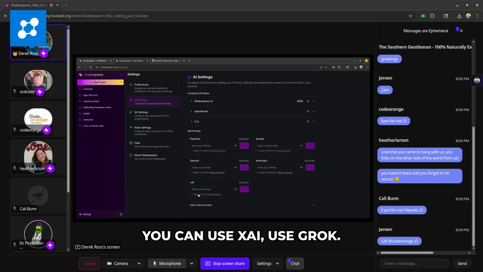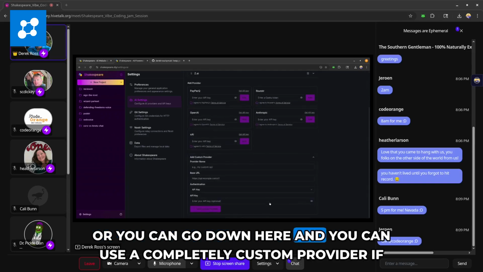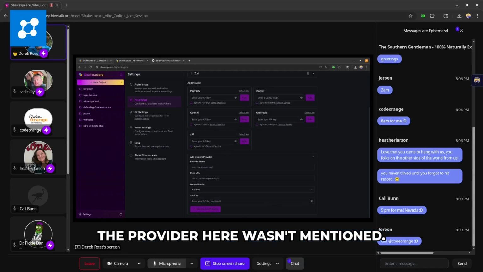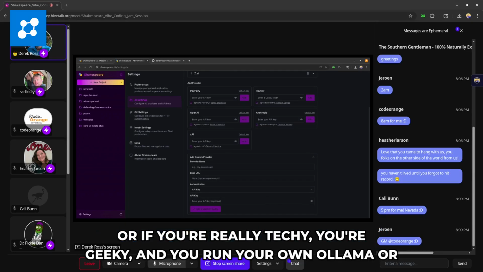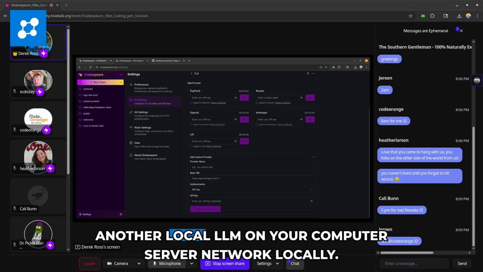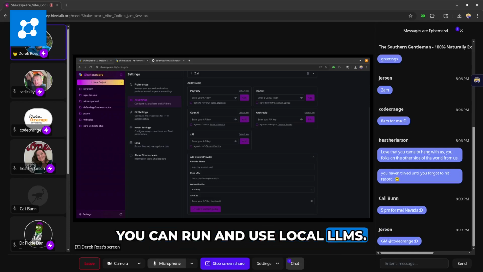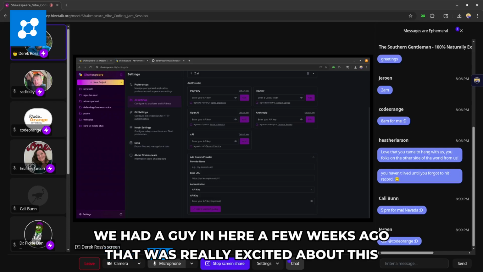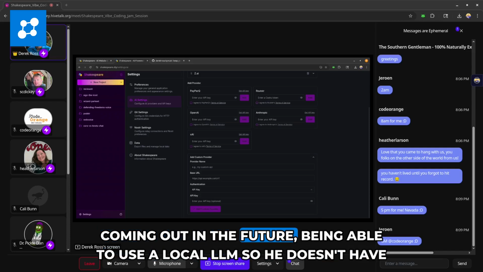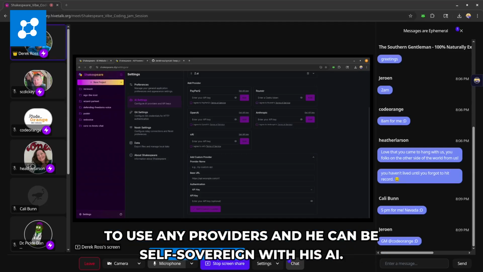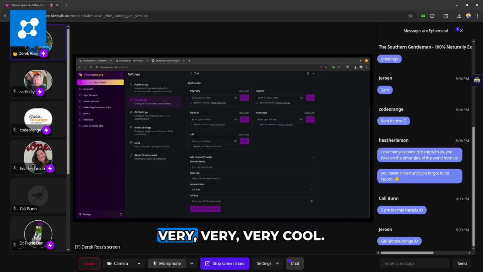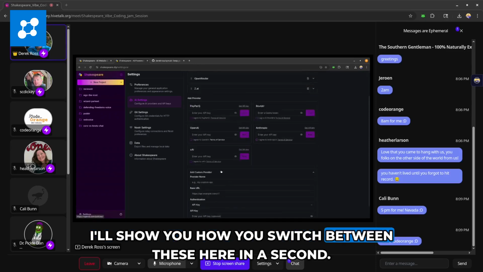You can use XAI, use Grok, or you can go down here and use a completely custom provider if the provider wasn't mentioned, or if you're really techie, you're geeky, and you run your own Llama or another local LLM on your computer, server, or network locally. You can run and use local LLMs. We had a guy in here a few weeks ago that was really excited about this coming out in the future, being able to use a local LLM so he doesn't have to use any providers and he can be self-sovereign with his AI. So you can do that now. Very, very cool. I'll show you how you switch between these in a second.